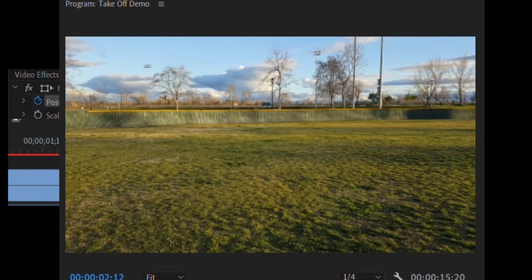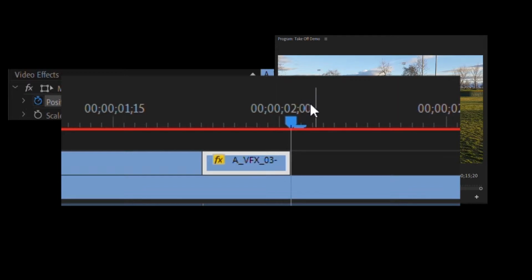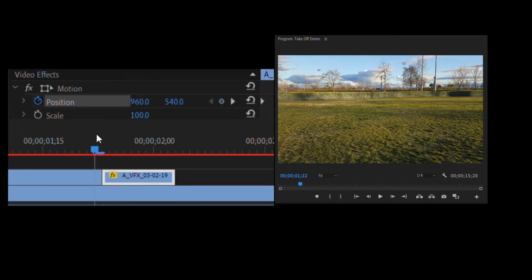Came out pretty good. Let's make it not too fast right there. 1, 2, elongate it to 10 frames instead of 8 frames.